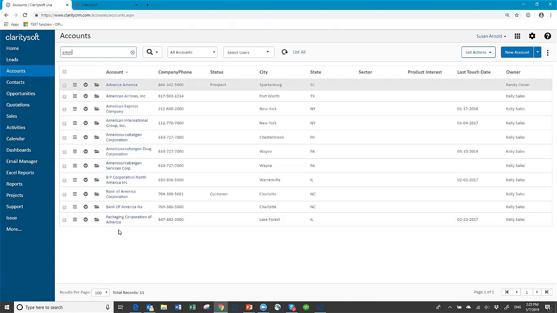So this is really helpful because sometimes you might forget exactly how something is spelled. And if you type just a few letters that you know, then it will pull up anything that matches. And then you can find the one that you were looking for, because maybe I was going to BP Corporation North America. So if I was going there, at this point, I can open the record and begin to work with it.